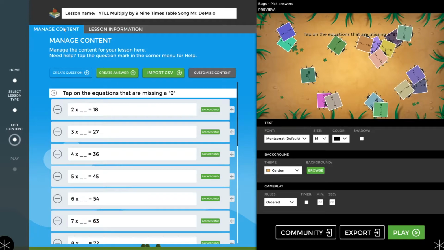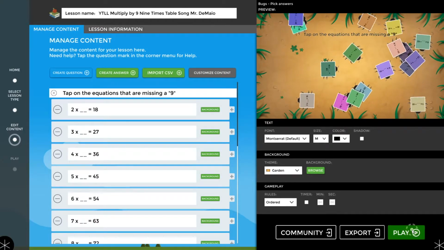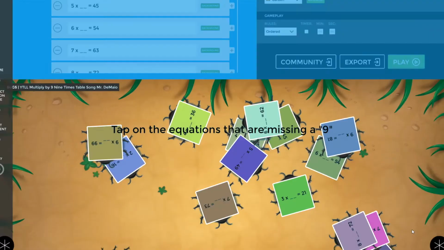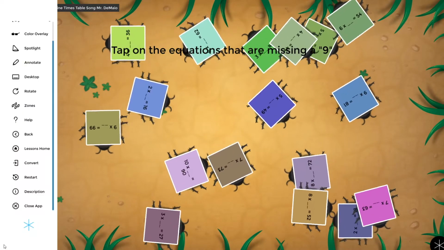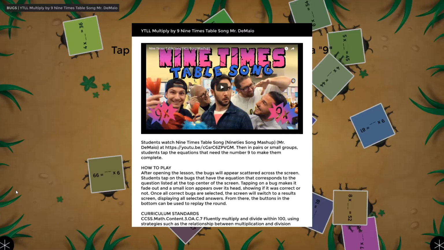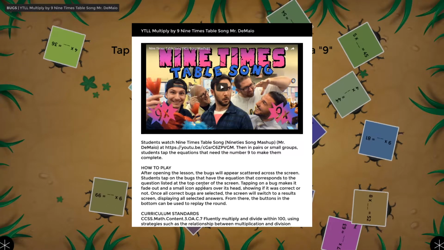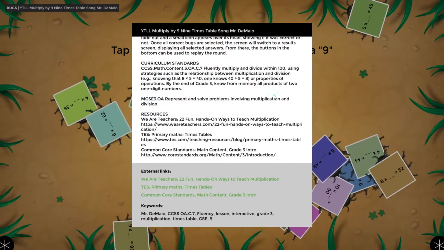Select the Manage Content tab and then press play to open the lesson in full screen. To view the lesson's description as it appears to the user, go to the corner menu and select the description icon. Press play to view the video in full screen mode. Scroll to view the remainder of the description.